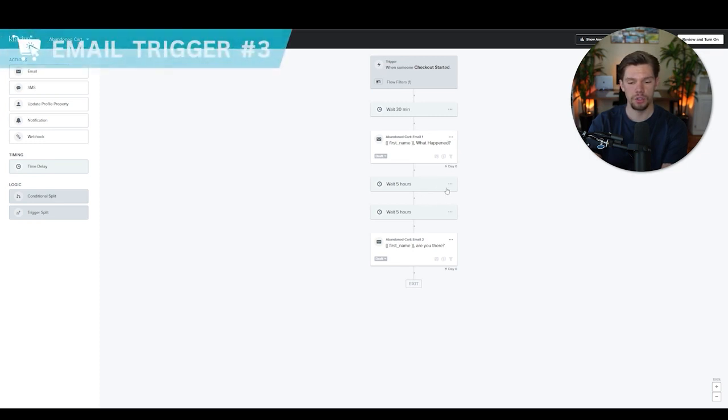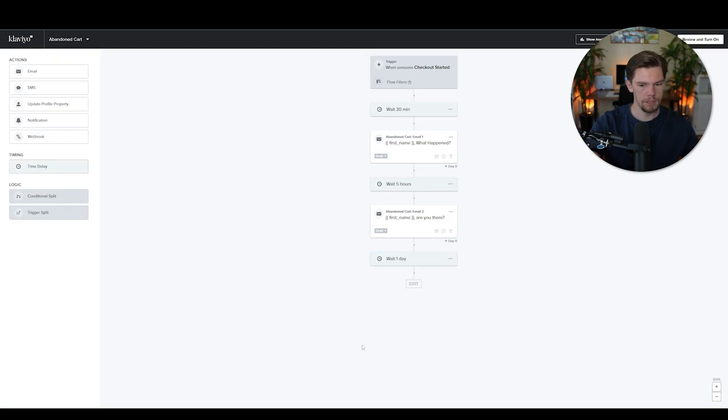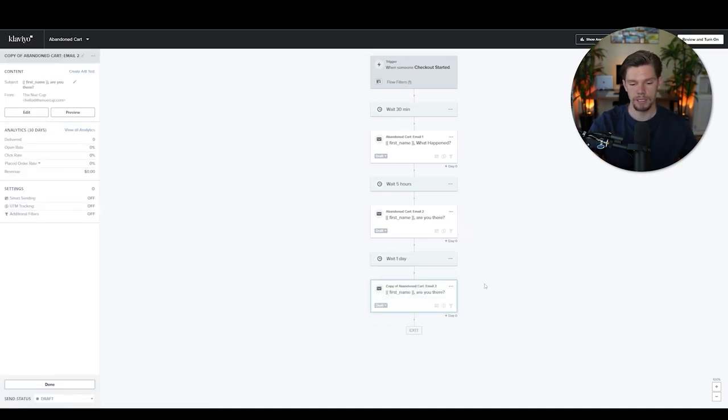Now we need to create another trigger. So I just hit clone right here, and then we want to drag this below. And then this one is going to be set to a full 24-hour delay. So let's click into this, do days, and switch it to 1, then hit save. Then we need to clone this email as well and drag it below. So we're going to have 3 emails in this abandoned cart sequence. Then let's hit edit right here.